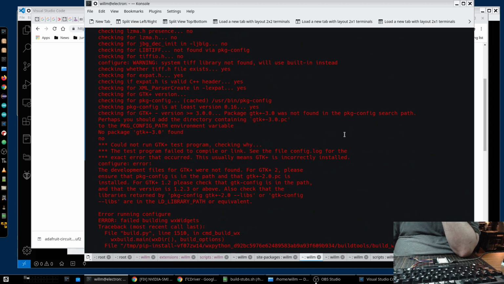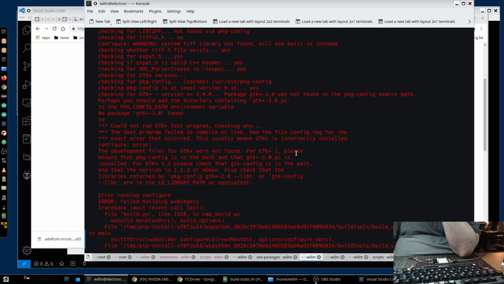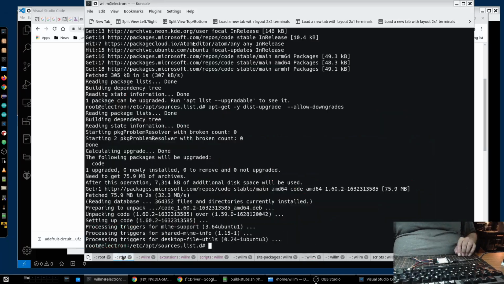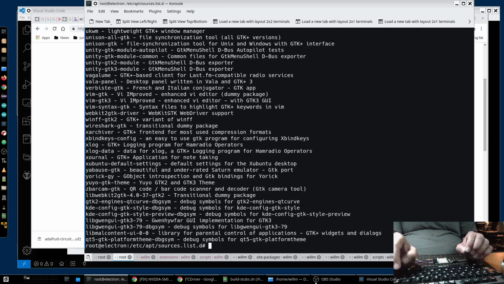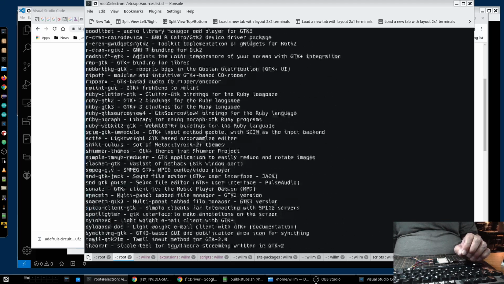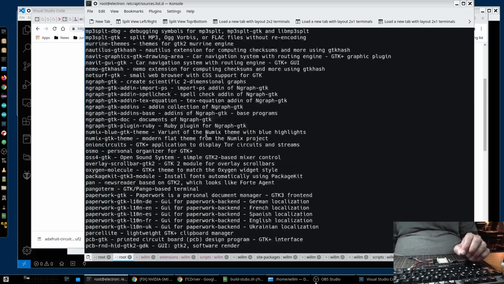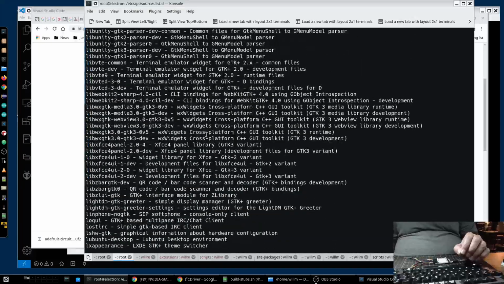Boy, this is bad. Cannot run GTK test program. Checking one. GTK Plus is incorrectly installed. apt-cache search GTK Plus. What we're really after is libgtk, probably the dev packages.